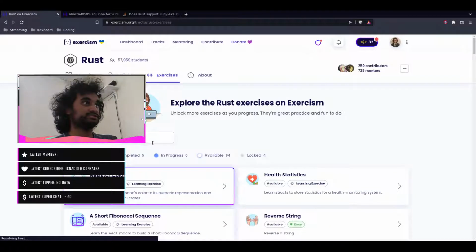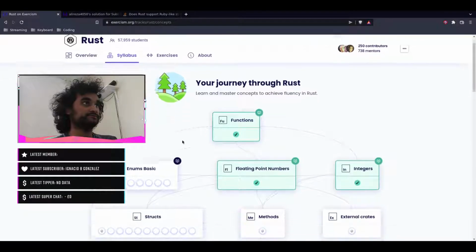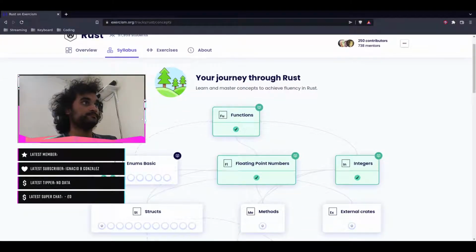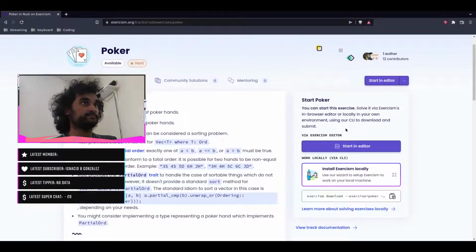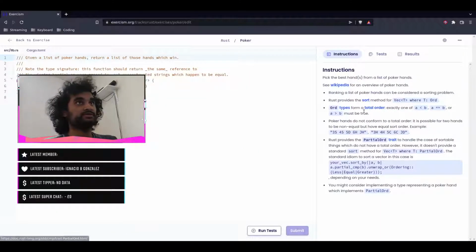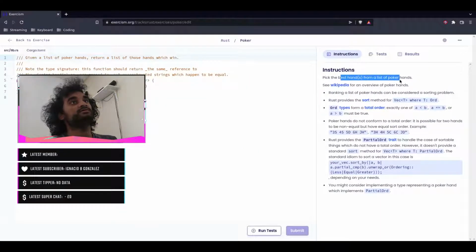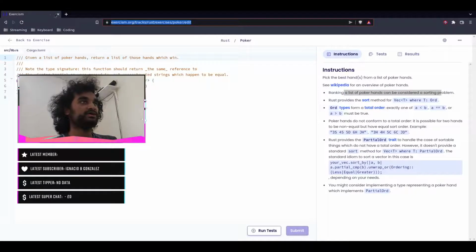Show me more exercises. Syllabus. So that's the second one. And then the third one. Starting editor. Pick the best hands from a list of poker hands. See Wikipedia overview of poker hands. How? Okay, I understand now.